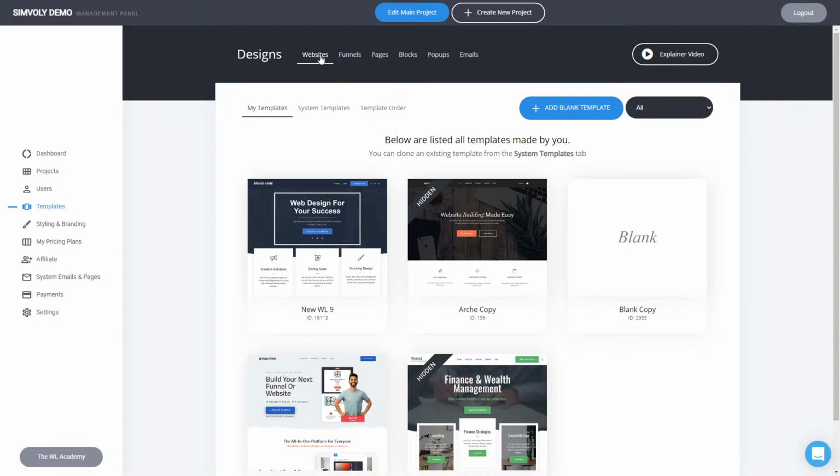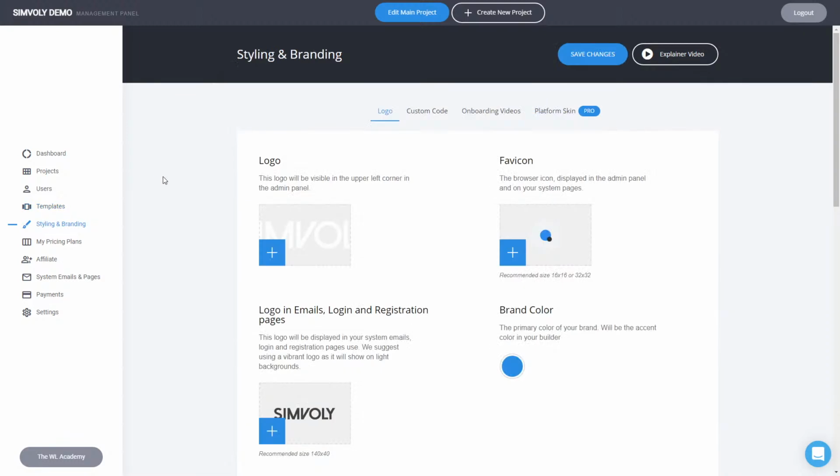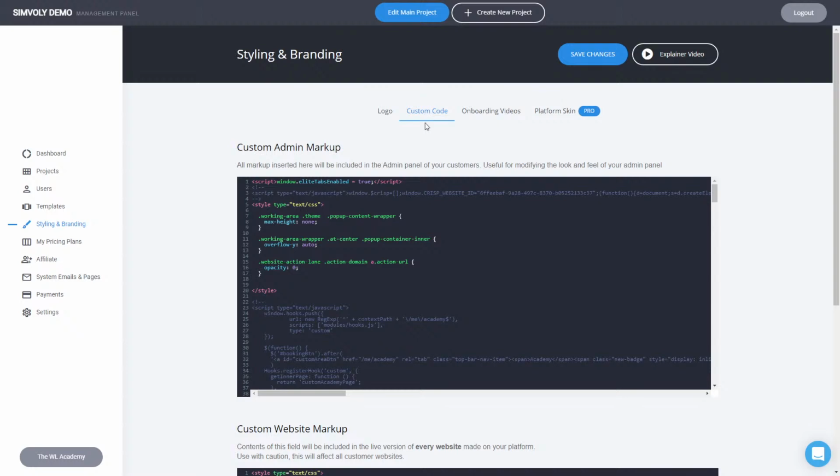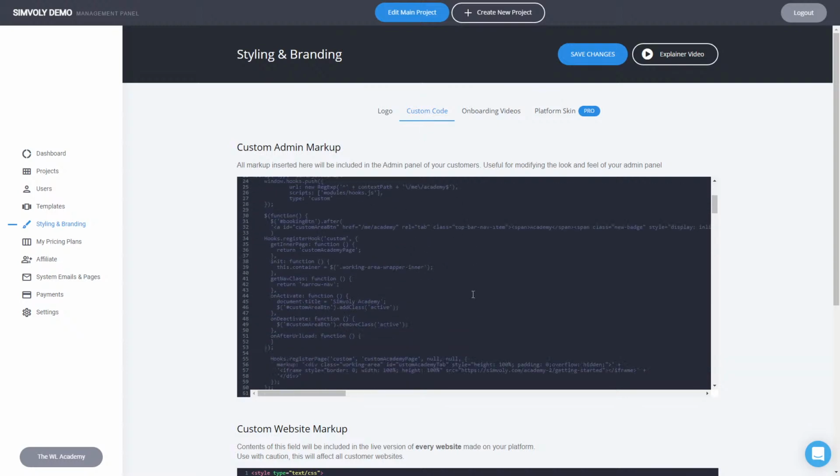So you can fully transform your whole solution to your likes and present yourself however you want to your audience. And you can fully customize it. That's the beauty of it. The design, the user interface, everything can be however you like it. So you can add your logo, your branding. You can also add a custom code, custom CSS, custom JavaScript. So you can fully customize the user interface.